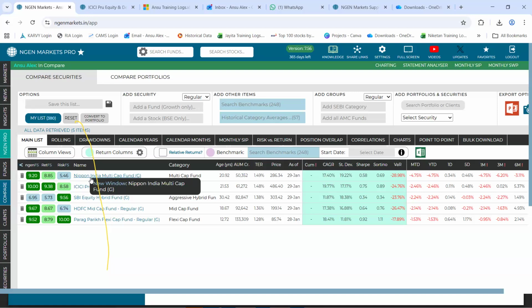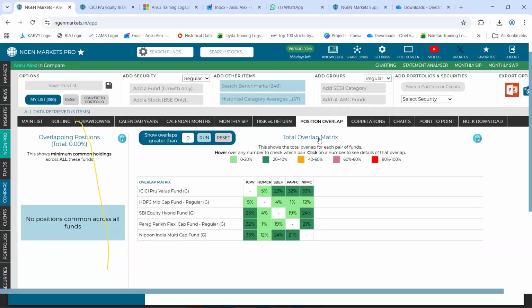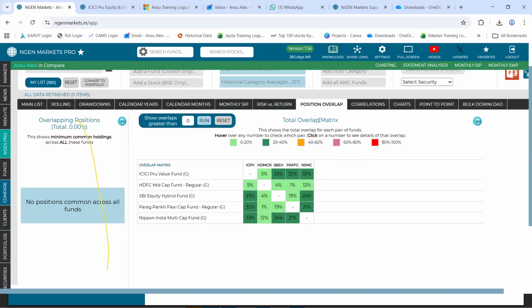Now, right here, we have an option called convert to portfolio, which can instantly convert these schemes to become a part of your portfolio. Before converting it into a portfolio, I would just be checking upon its overlap, which is mentioned as position overlap. So we would want to have such schemes in our portfolio whose overlap is comparatively lower when we look upon them.